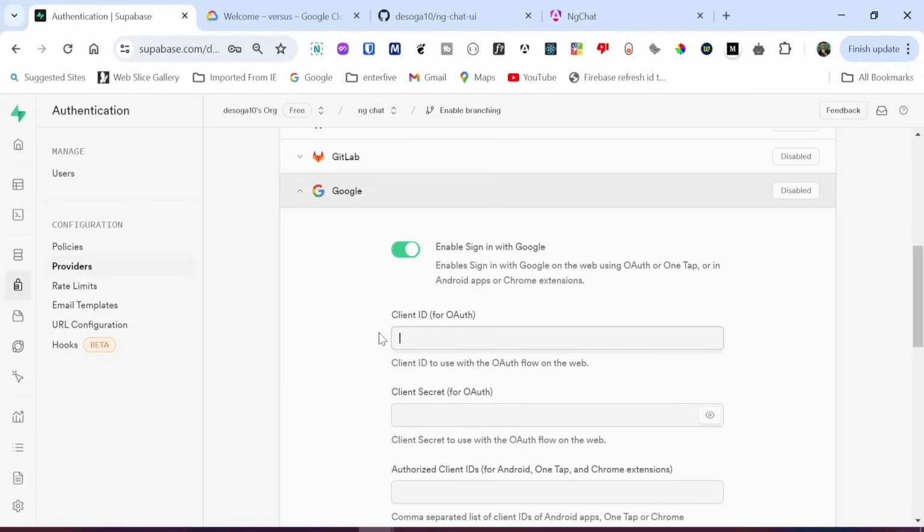So you don't have to worry about it. I'm going to show you how to do it in a simple step. So let's head to GCP and see how we can get our client ID as well as our client secret.